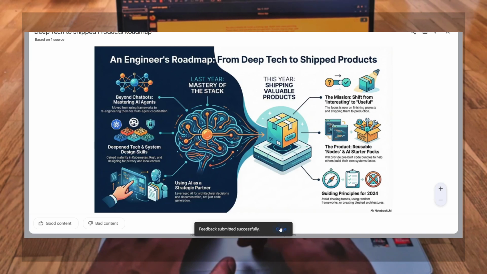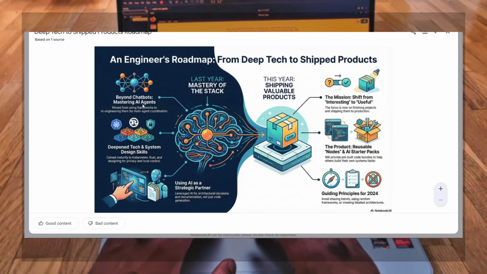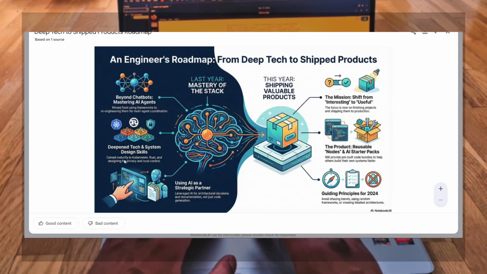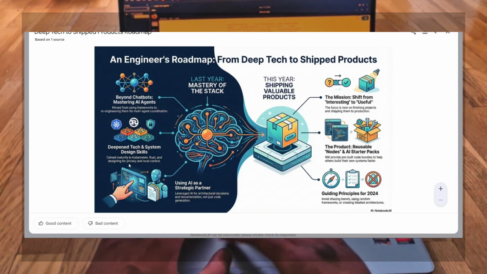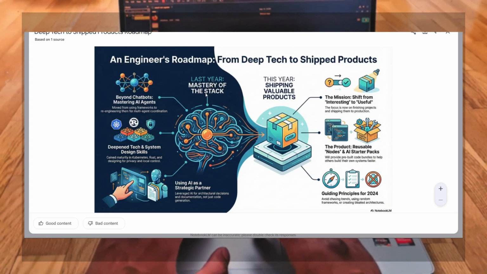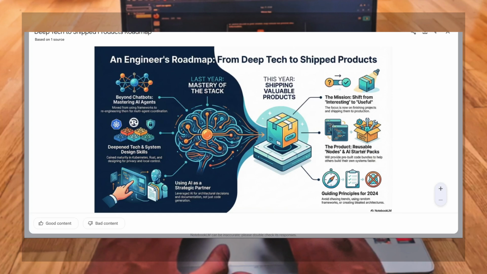Look at this. Isn't this amazing? And that's just the beginning. I have something else to show you after. So here, AI engineer roadmap from deep tech to shipped product, beyond chatbot and mastering AI agent. Last year, mastery of the stack, using AI as a strategic partner. This year, shipping valuable products. The mission, shift from interesting to useful. The product, reusable nodes or AI starter packs.